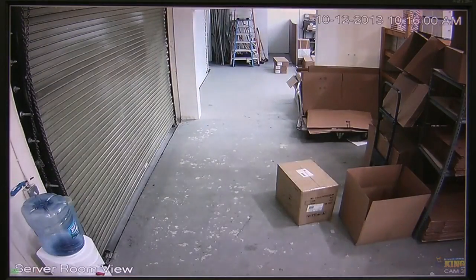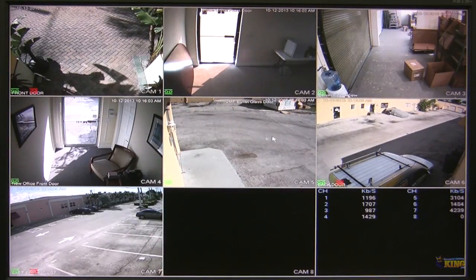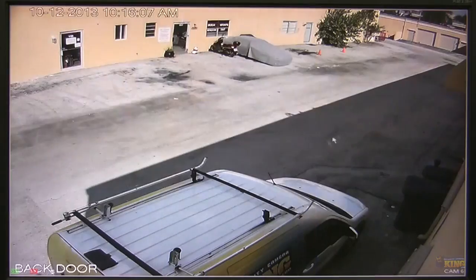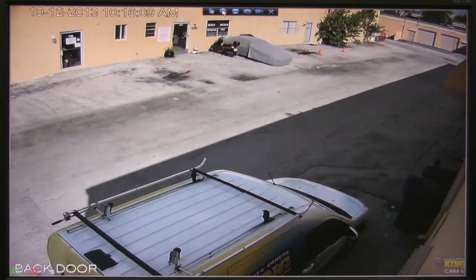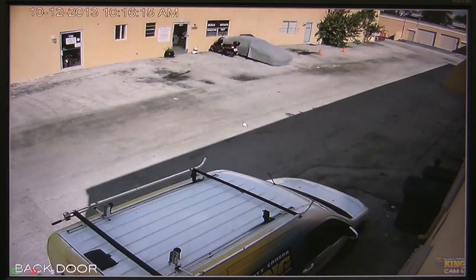Double click again, it goes back. Very simple. If you want to do digital zoom, you can just simply go to that particular channel, click this magnifier glass, and draw a square, and it will zoom in. Right click again to go back.